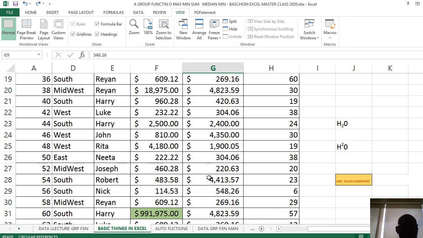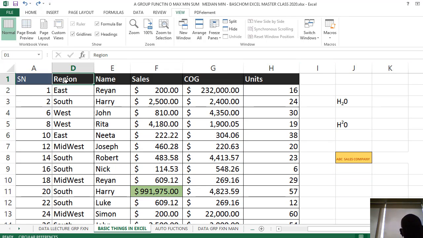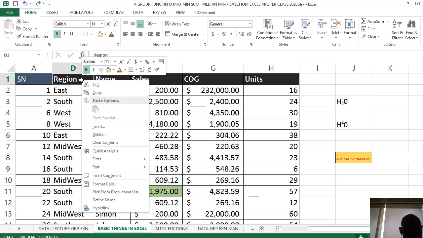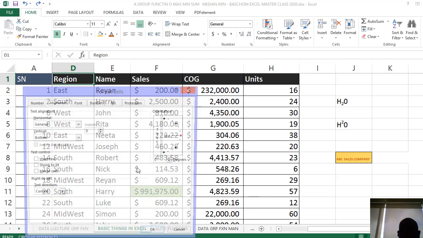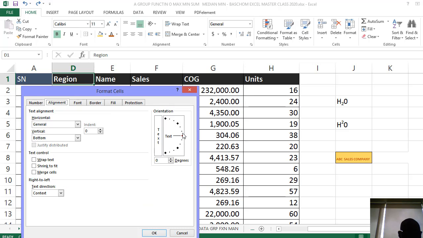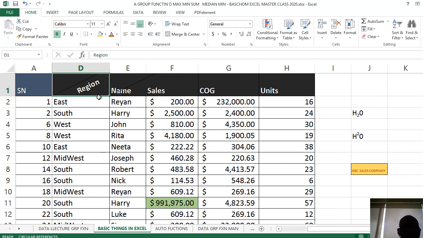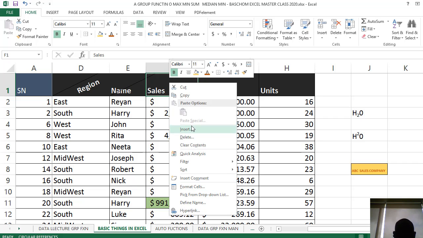Now if you look at this alignment here, I want it to be horizontal or diagonal. This region, I right click here and go to format cells. From format cells, let's say I want to change the orientation, so I can click on OK. Can you see? This is quite nice actually. Even though I can do it from here, let's go to sales. From sales, you right click, and I go to format cells.